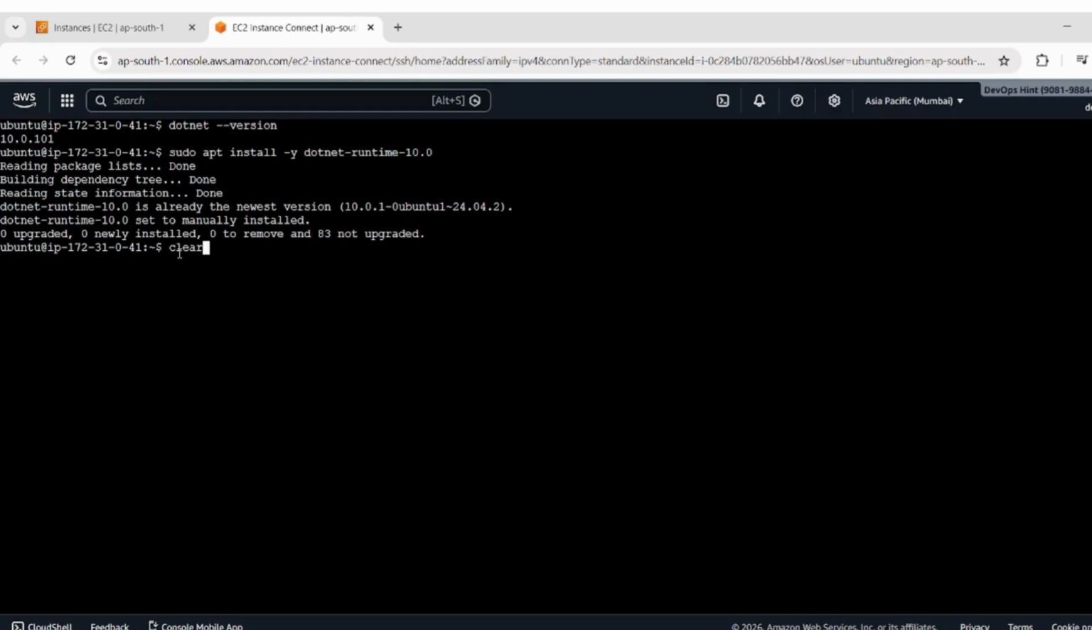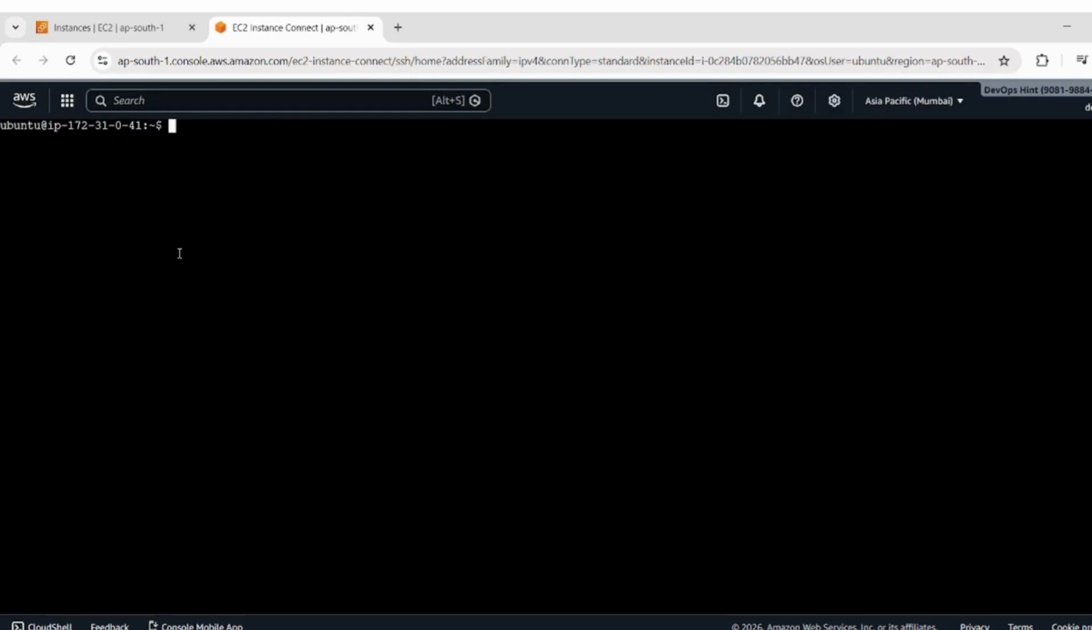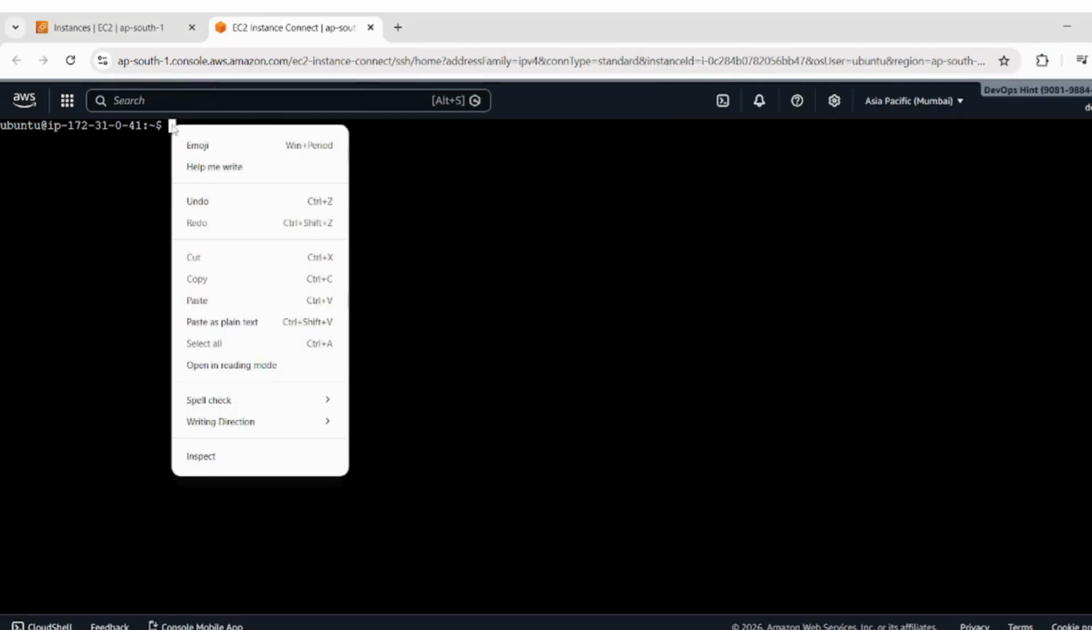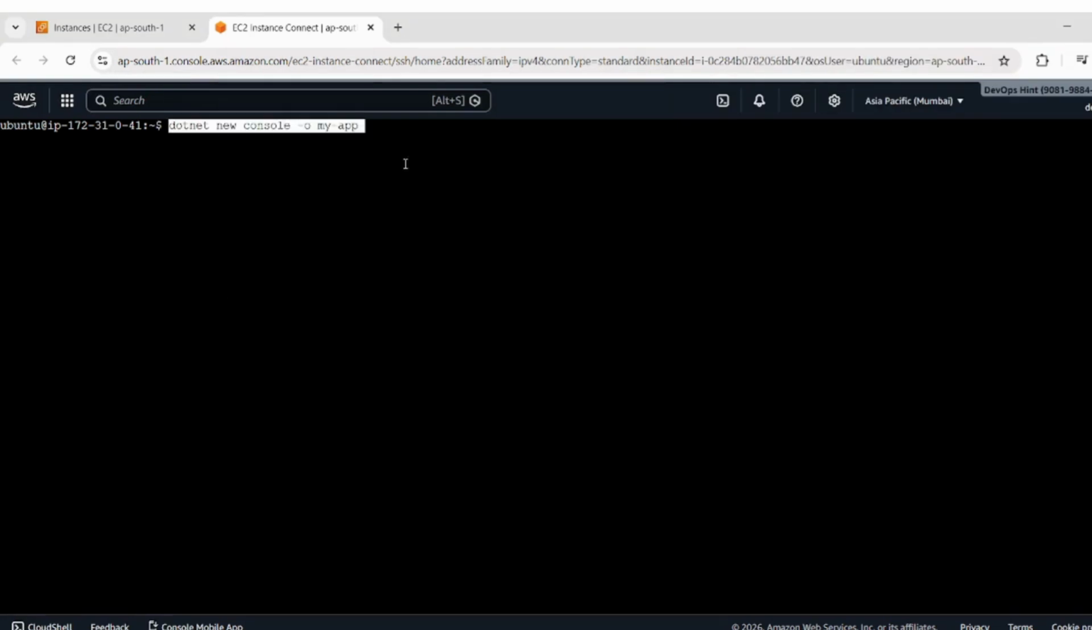Okay, now let me clear this. Now let's move on to the new command, which is this console one. So now we will create our first .NET console application. For that we just need to run the following commands. Let's start one by one. Just simply copy and paste this command over here and click enter.